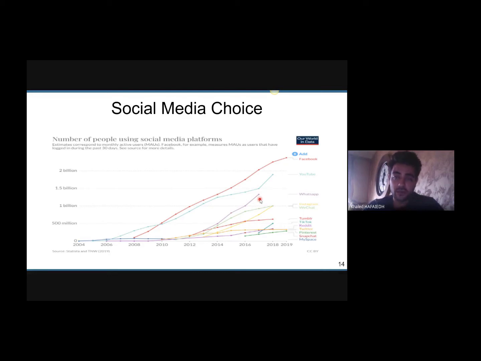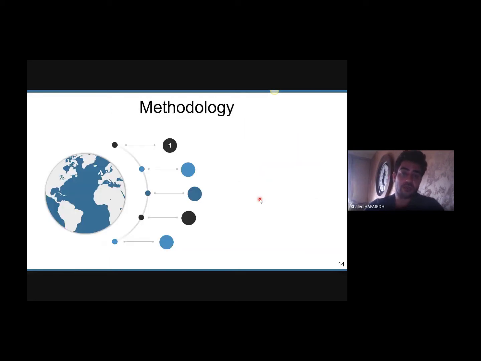So now, which social media will we be using? As we can see from the graph, we have different social media, for example, Tumblr, TikTok, Reddit, Twitter, YouTube, Facebook, WhatsApp, Instagram. In 2018 and 2019, the most used and most popular social media is Facebook. Facebook has been the most popular social media in the world. So that's why in this application, we will be using Facebook as the social media where our chatbot will be used.